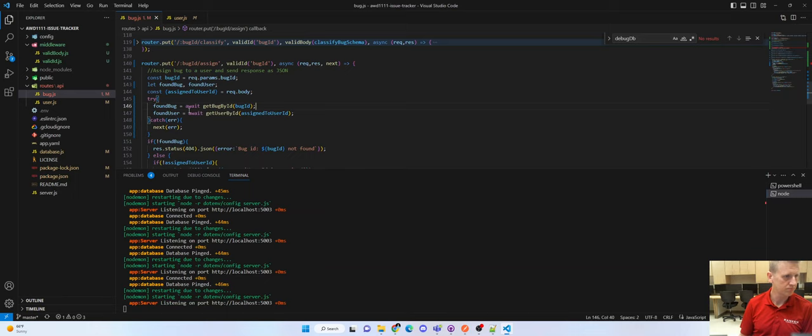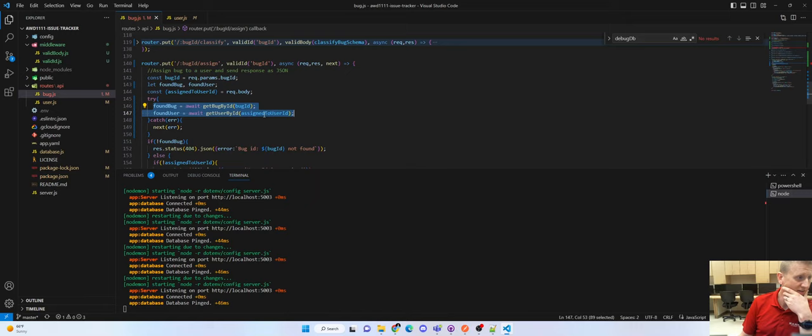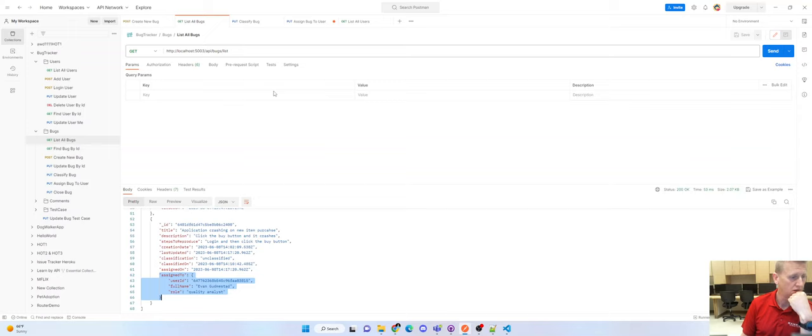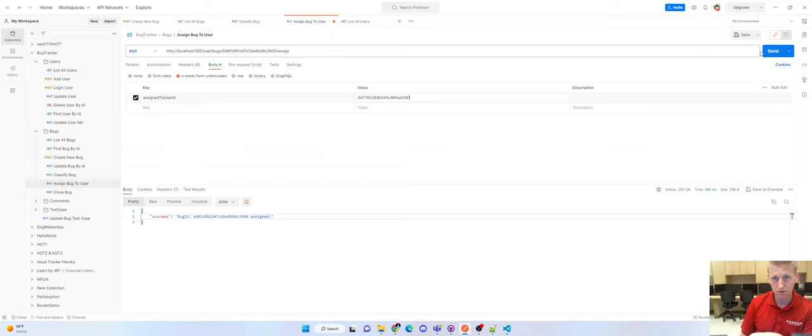Because ultimately those IDs are being sent over, assigned to user IDs going over to our database, get user by ID, and that's where it's trying to convert to an object ID, and that's where it's crashing. So wrap that in a try catch, and now if I go back and do that, we get, hey, that doesn't work.